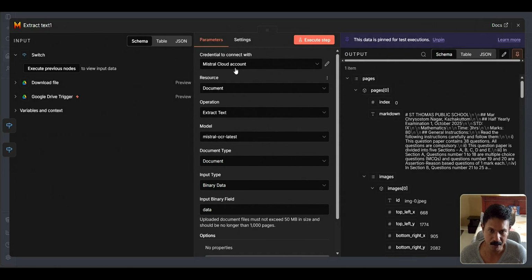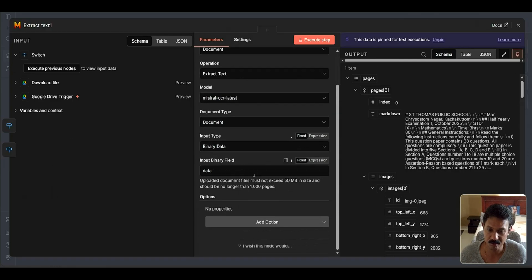Just let me make sure. Yeah, this has my Mistral Cloud account. I'm just checking the configuration, guys, just in case you're wondering. Just double checking the resource. Yes, it's a document. It's extract text. OCR latest will be the model, input type binary data. This looks fine.